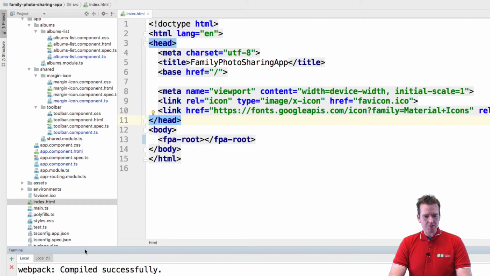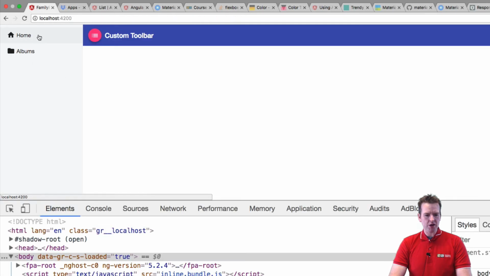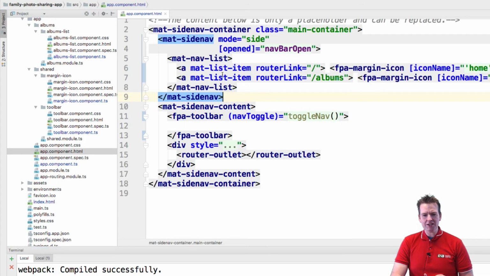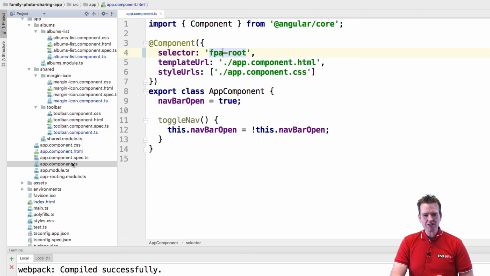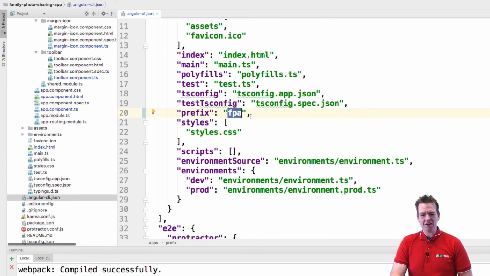Let's check if our application is still running. Everything's still running. Sweet. But now we're using a different namespace for our entire application. That's all we had to do. Now not only have we made sure that TS Lint is accepting the namespace of FPA instead of app, but we also made sure that in the future, whenever we make a new component or anything like it, the prefix will be FPA. That's all we had to do.